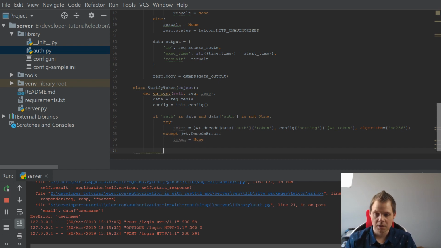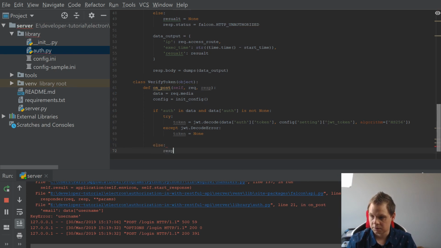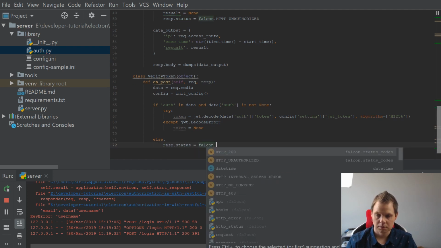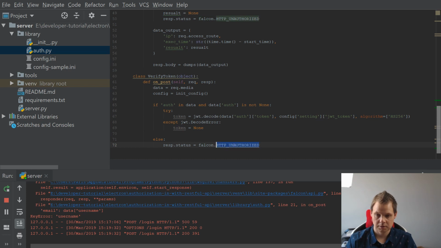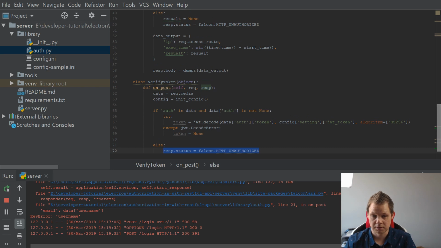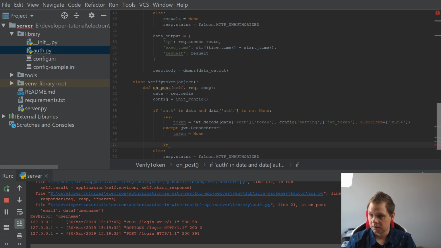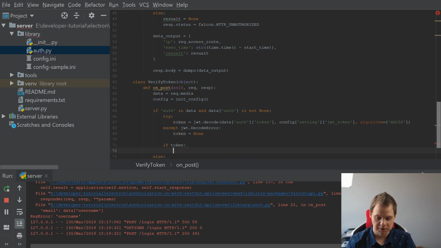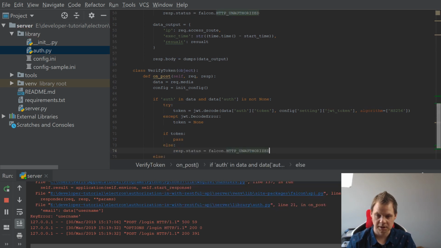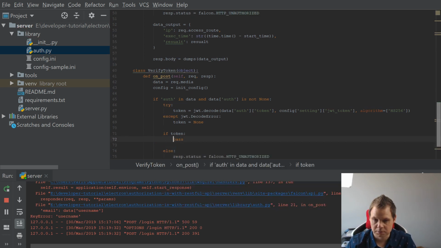And of course we need some stuff here, the response status, and it should be Falcon unauthorized. This means you're not logged in. Sorry for my bad English. I hope you understand me. And then we will ask if token is true, meaning it exists, else we will go inside to get this out, so we don't send every data.